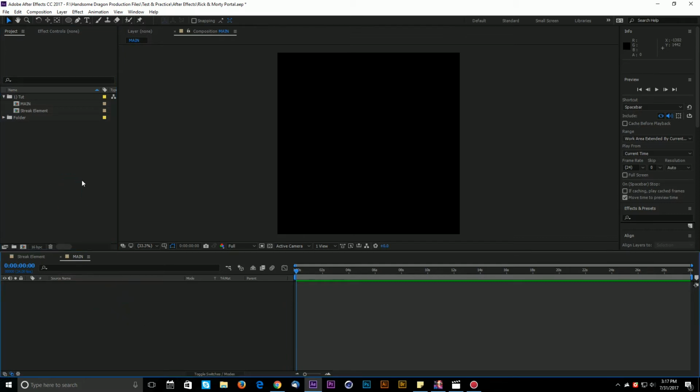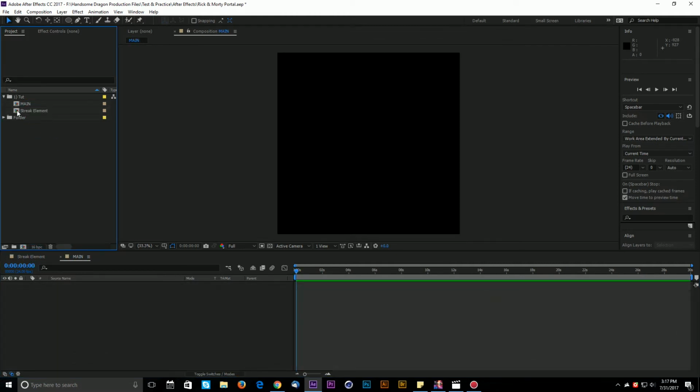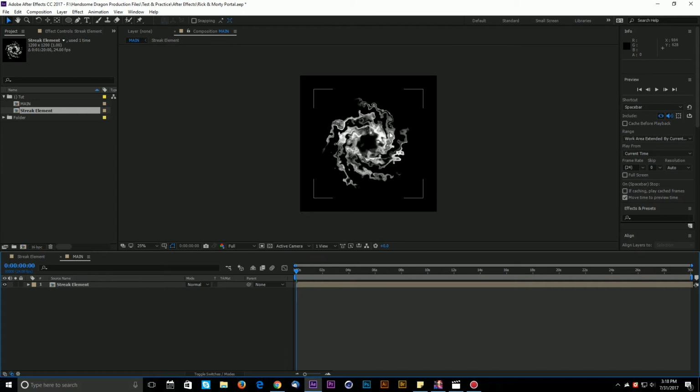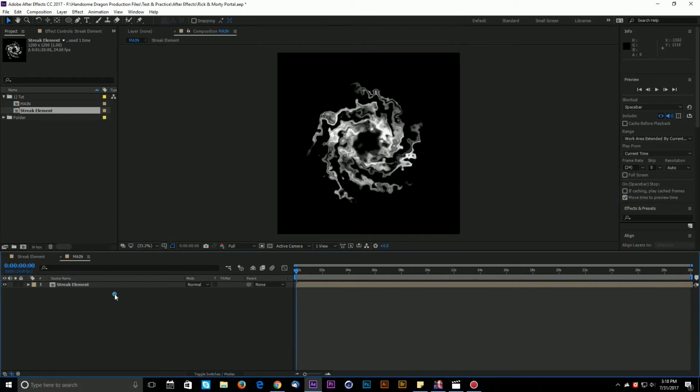Okay. Now what we want to do is, we're in our main composition, right? Which we call main. But in our session, we have streak element, which is this, right? We want to drag our streak element into our main. And now we see it. It's nice. It's inside. It's in our layer. Okay?